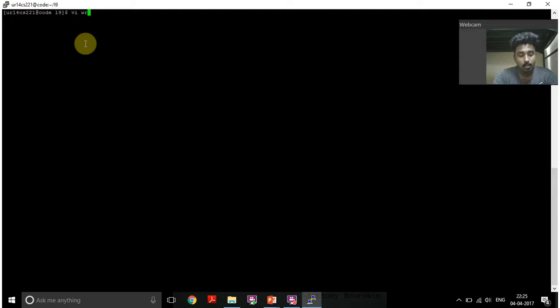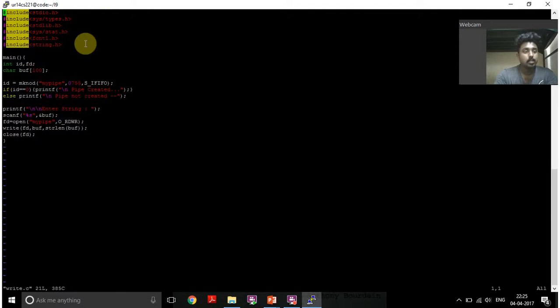vi write dot. So this is my third thing. So I'm going to create a pipe, and I'm going to enter a string. So I'm going to find the length of the string. I'm initially creating 6 header files, and same as before, main function and 2 integer variables, id and file descriptor fd, and a character buffer of 100, and a node has been created using the mknod command. A node has been created, and my pipe is attached to it, and an if statement.